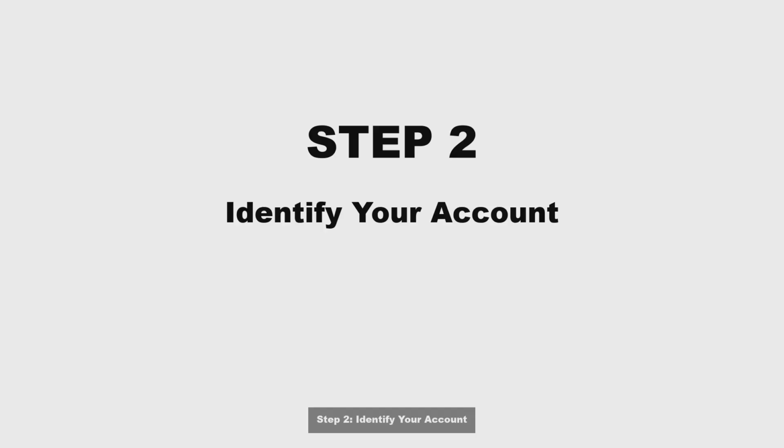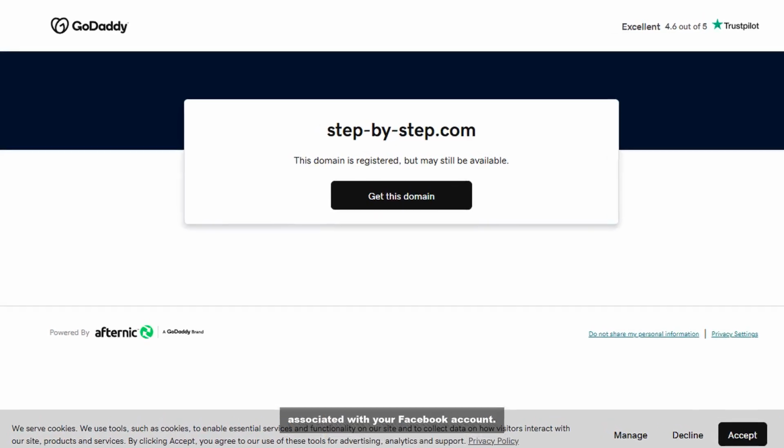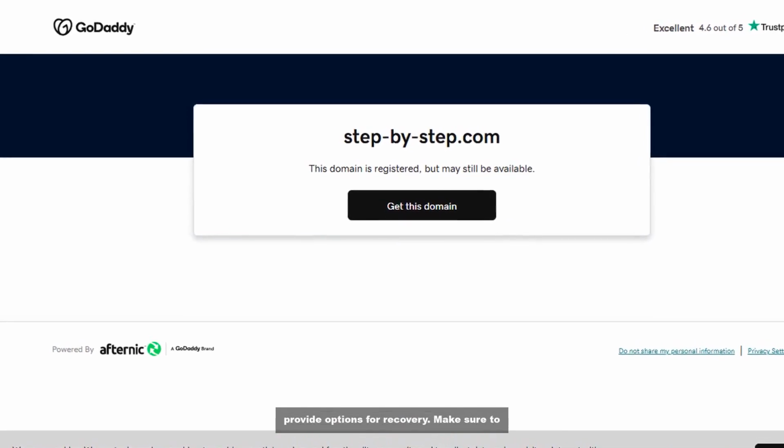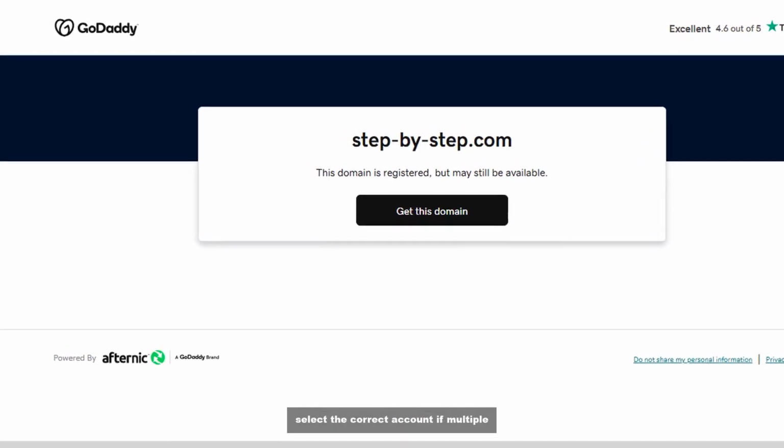Step 2. Identify your account. Enter your email address or phone number associated with your Facebook account. Facebook will search for your account and provide options for recovery. Make sure to select the correct account if multiple options appear.